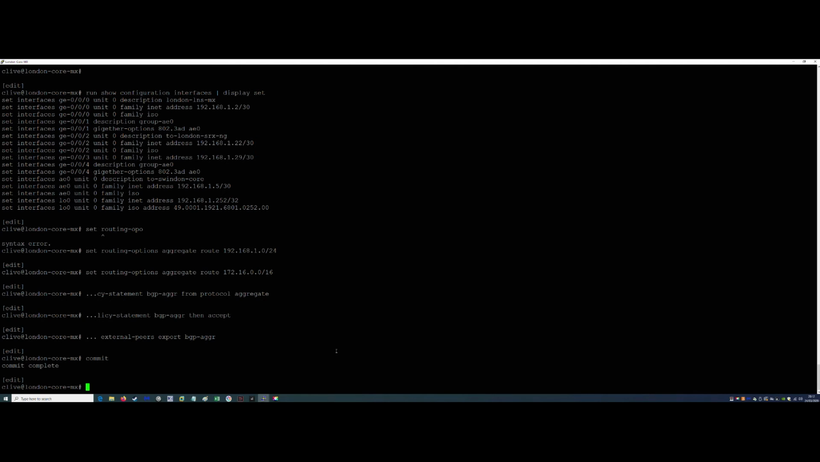The obvious thing is, if it all works and it doesn't cause an issue, don't forget to do the commit or it will roll back, and then your changes will not have been saved. Okay, that's just a little handy tip for you there.